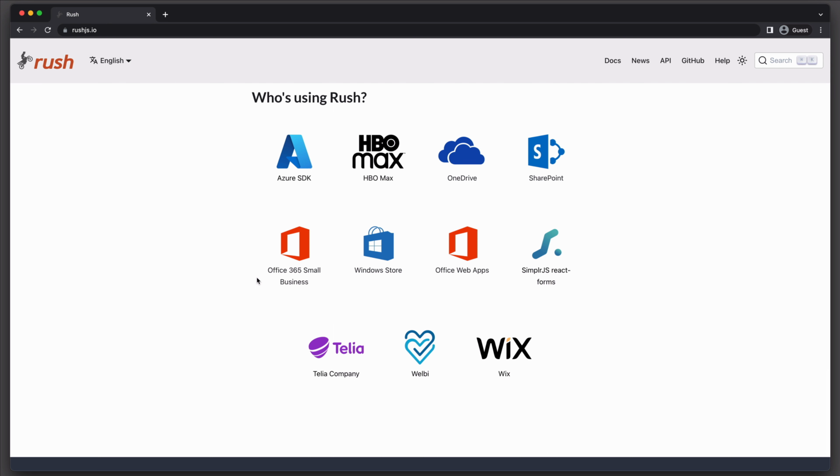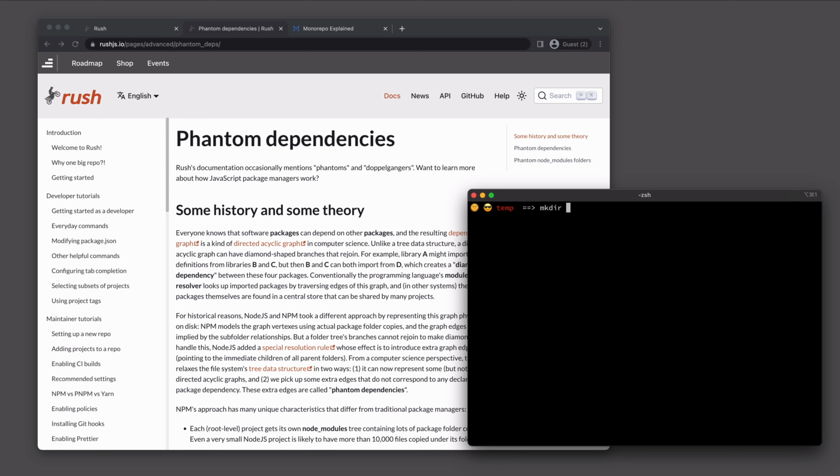So let's dive in and build a monorepo project with Rush.js. I will create a directory and call it rush-demo, and then cd rush-demo. Very good. So we're here, and the next thing is to install Rush.js.